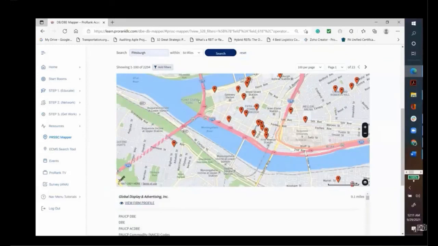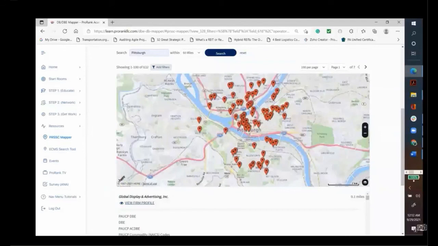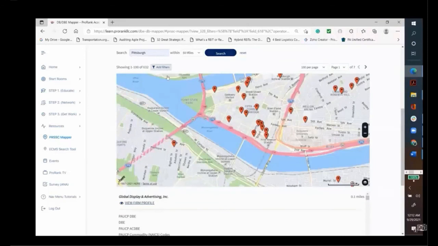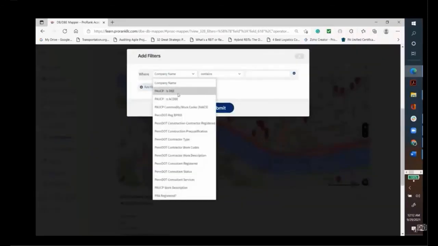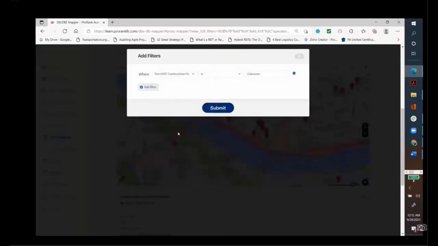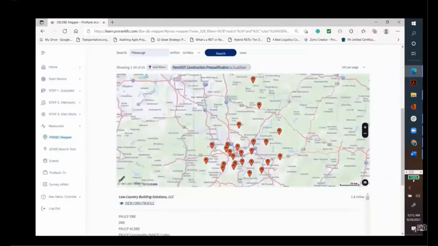Say the project's in Pittsburgh, and you want to make sure that you're using companies that are not losing a lot of money on travel or gas or things like that, and you don't have a lot of wait time to get folks on the project. Now we can add filters. And these are all the options you have. Say this. Qualified. So now you have 25 contractors within a 50-mile radius of Pittsburgh who are qualified.